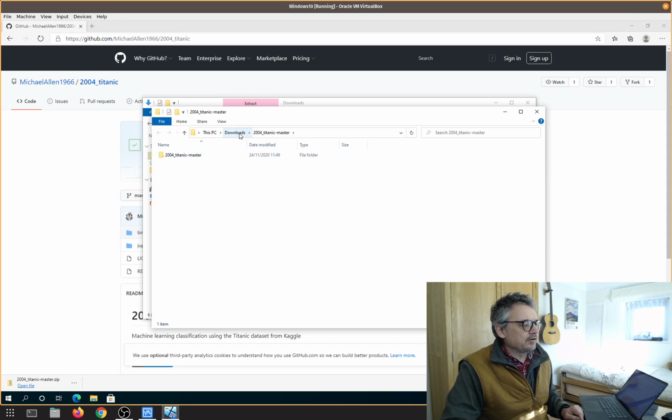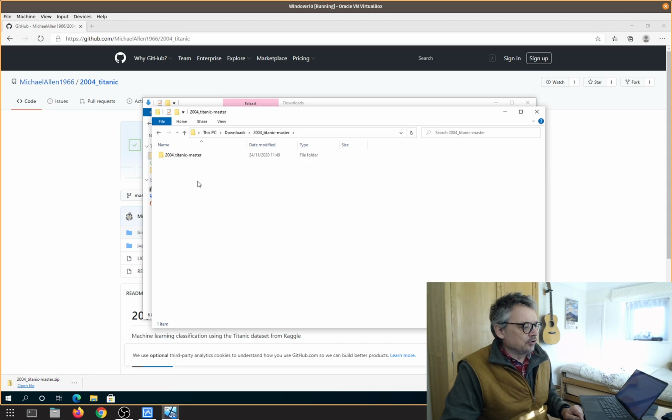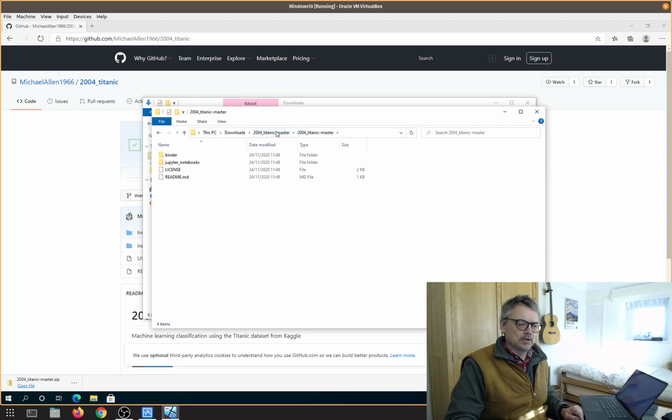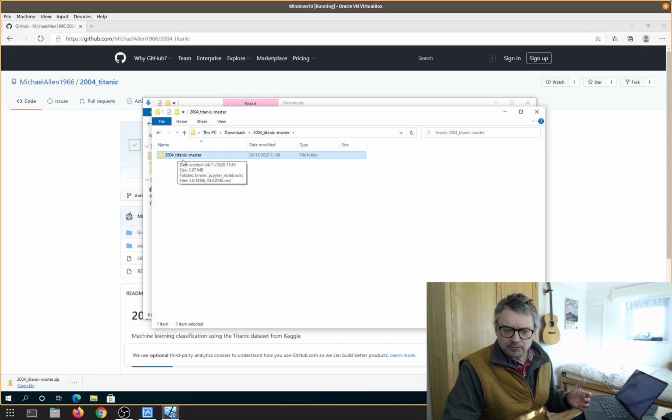Okay. So now in downloads, I've got my Titanic Master, 2004 Titanic Master. If I look in that, that's weird what Windows does. It's put it in another folder called Titanic Master in Titanic Master. What we could do is take the folder that's actually got some contents, copy that and paste it somewhere else if we want to store it somewhere else on our computer, but I'll leave it in downloads for the moment.